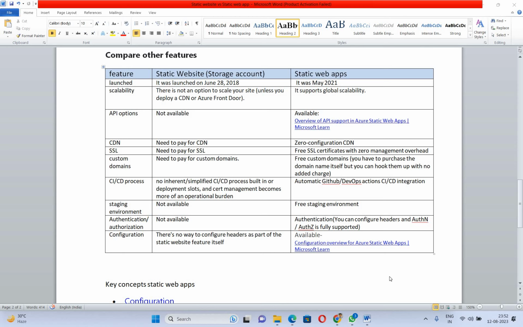Today I am going to explain about static website and static web app. After development of your React app, Angular app, Next.js or any other UI development, when we deploy this on Azure, we can see two options: one, we can go for static website, or we can go for static web app. So we need to choose which is the right fit.